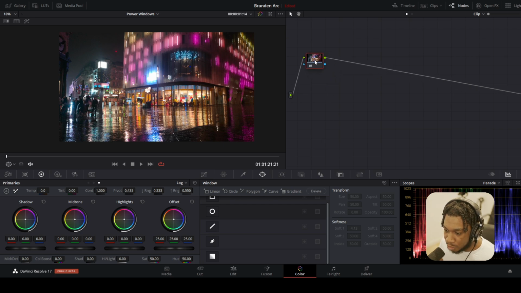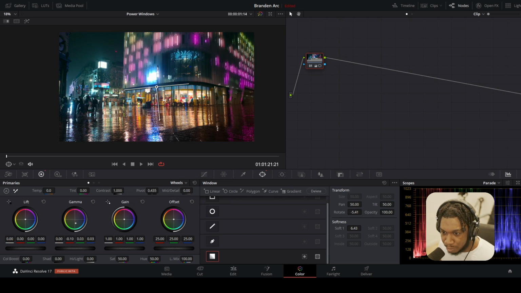So I'm going to have a node here and I'm going to add a gradient and I want to make the sky, let's make it bluish. So we're going to make it dark bluish, greenish tint. So this is the before, this is the after, just so you can see.